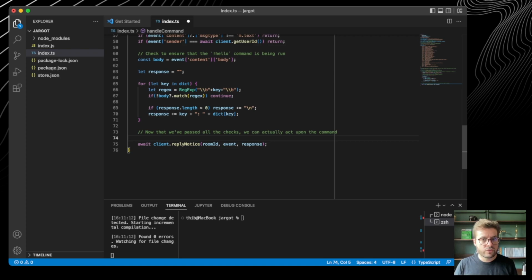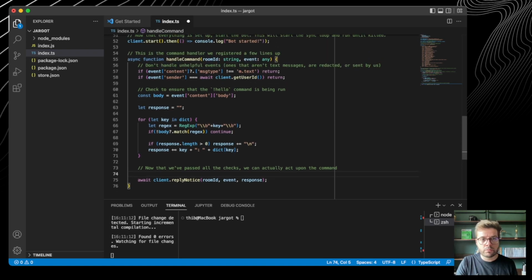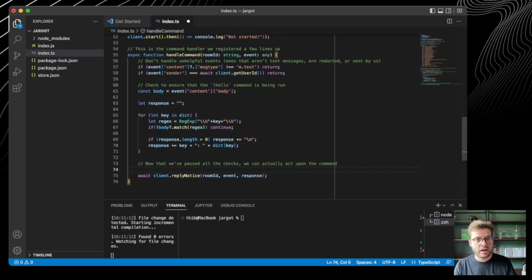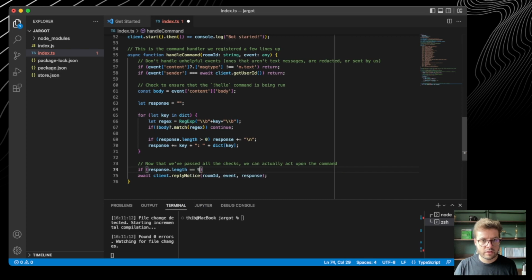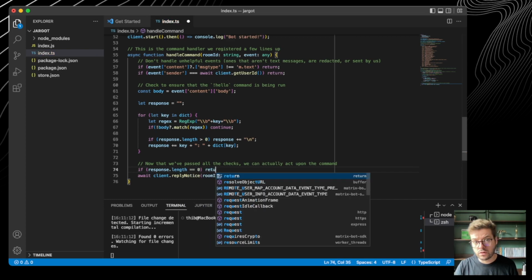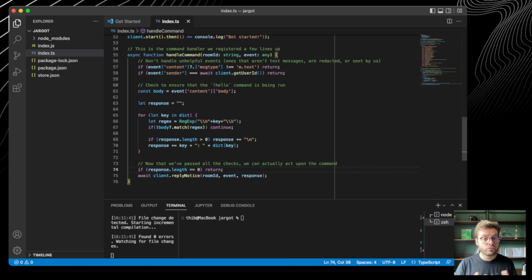We just need to do a final check, because if we don't match on anything here, we still have an empty response, and the bot can send that. We don't want to send an empty response to every message where we don't match anything. So what we are going to do is a little check, which is if response.length is 0. So if we have nothing to say, well, return and don't say anything. Let's check if it happens in practice.